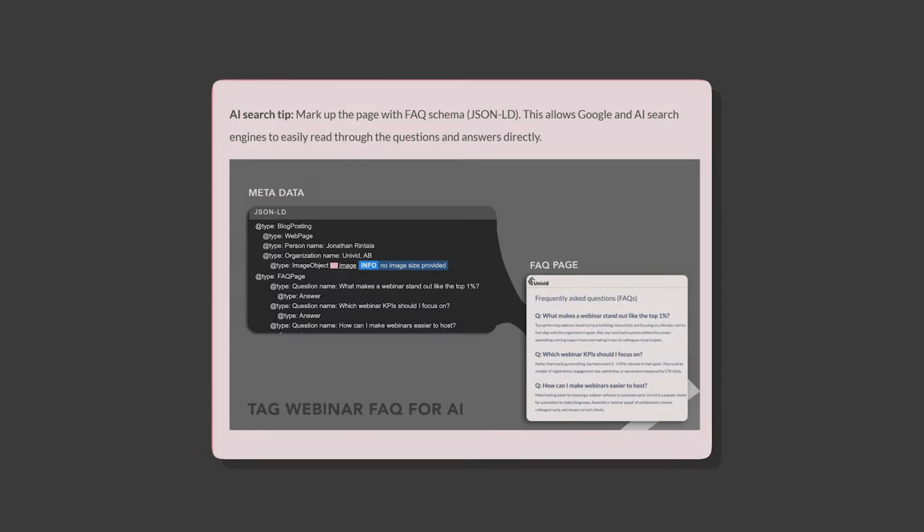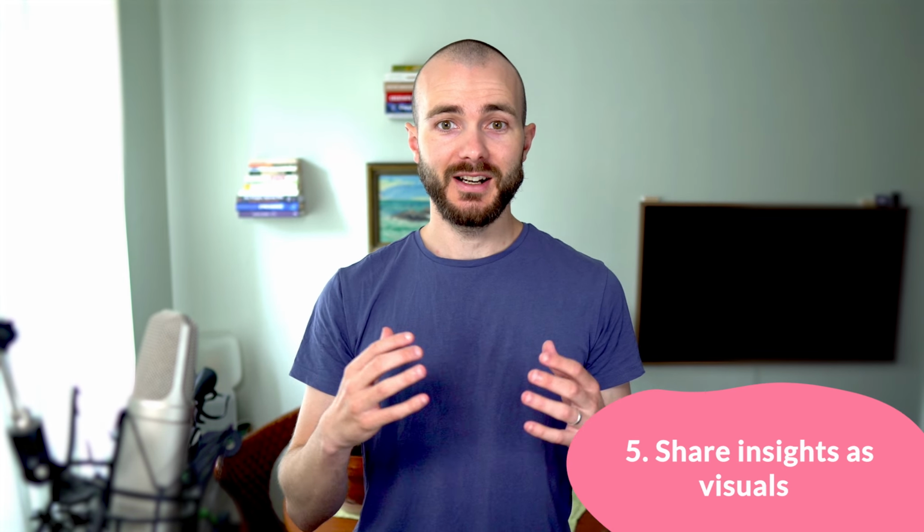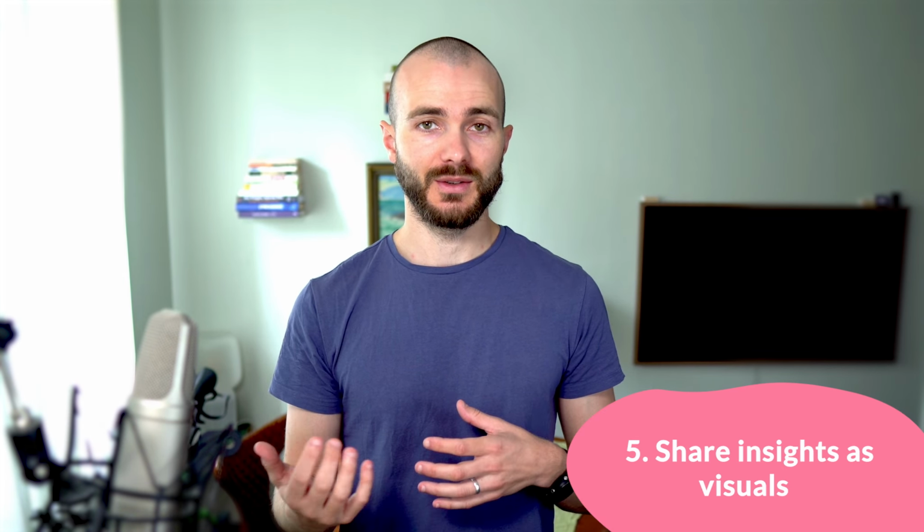So to make this even better, an AI search tip here is to mark up the page in FAQ schema, for example JSON-LD. This allows Google and AI searchers to easily read through the questions and answers directly and feature them in their results. Number 5 is to share the insights as visuals on social media.